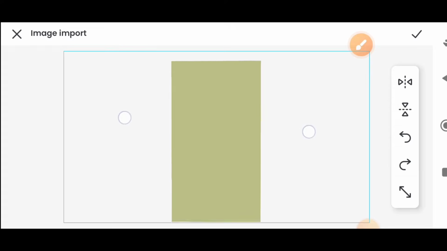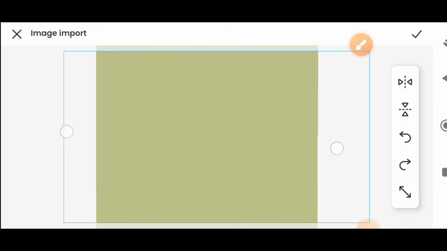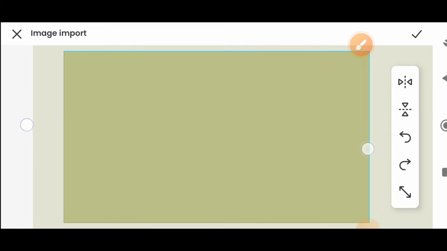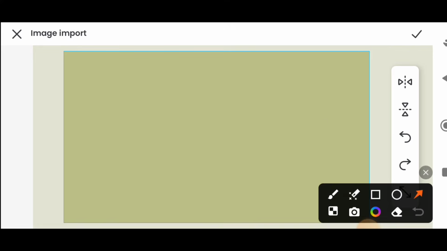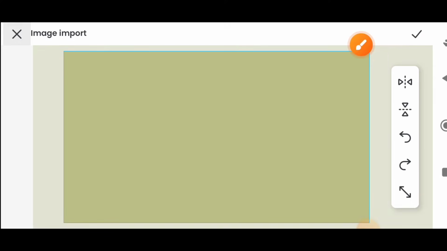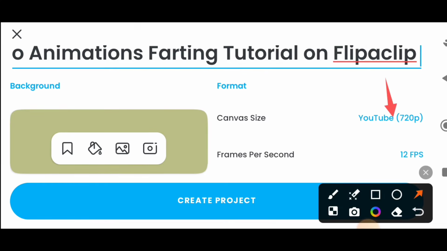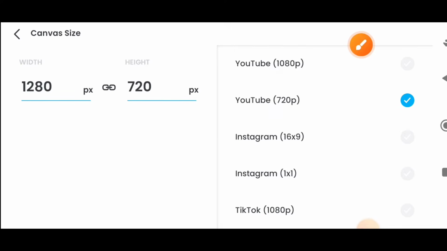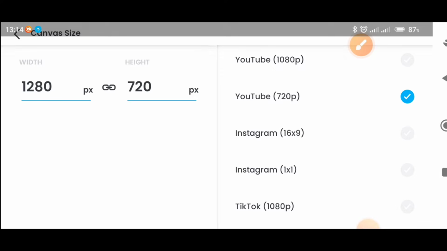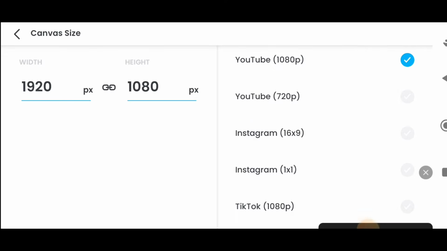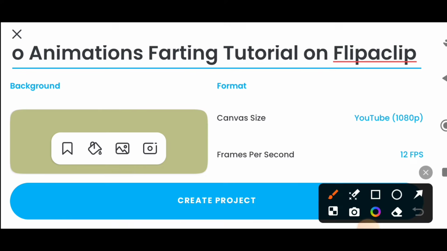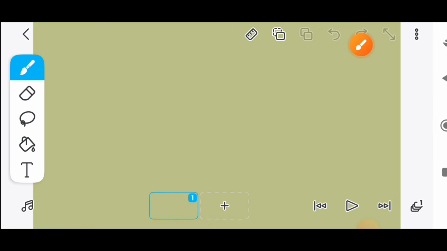So moving on with the teaching, when you import your background, depending on your kind of video, if it's landscape, you have to zoom in, kind of scale the background to cover the screen very well. Then mark it, click on that grid over there to mark it. Then canvas size, if it is a YouTube video, that means it's going to be 1920 by 1080. That is normal YouTube landscape video. So when you click on it, then click on that icon over there to go back, then click on create project. So now we are set to animate our character.